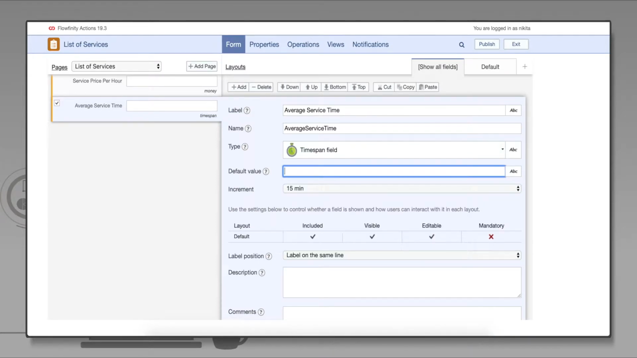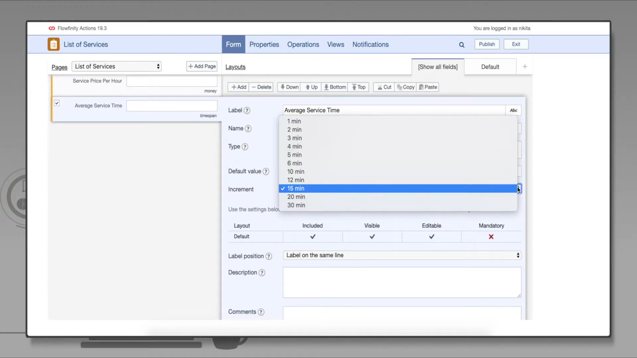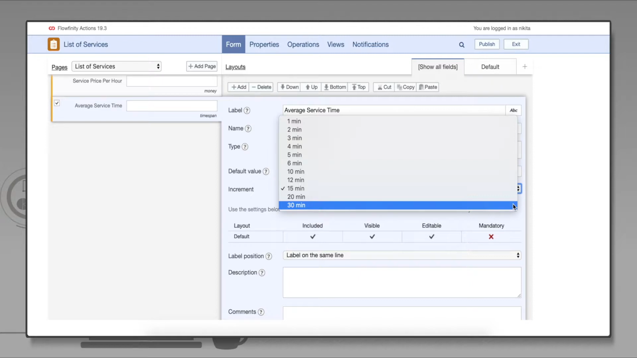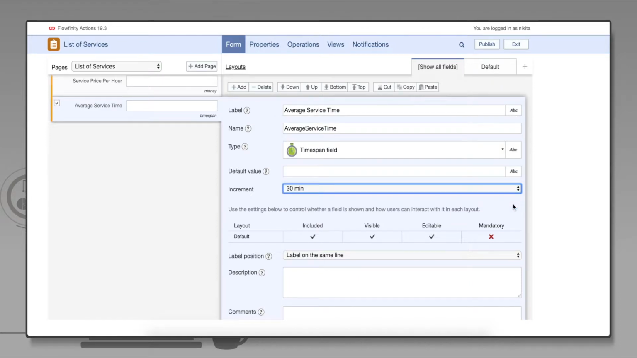In the Increment drop-down, you can specify the minimal time span increase for your service. For example, if it can be done in 30 minutes, or if it requires an amount of time divisible by 30 minutes, you should set it accordingly. We'll set it to 30 minutes. This field should also be mandatory.